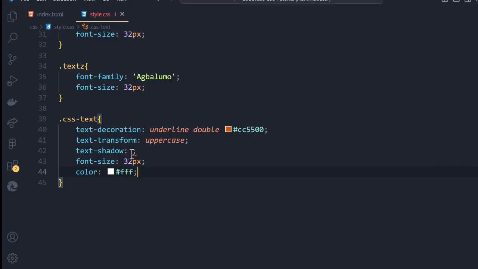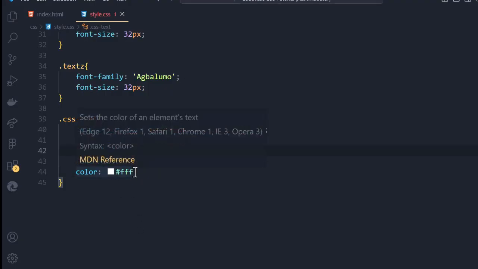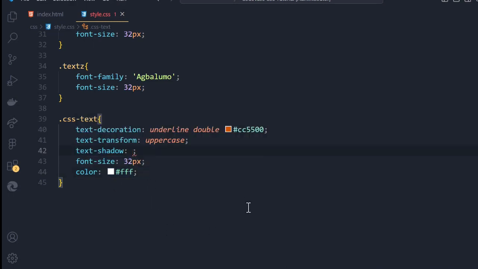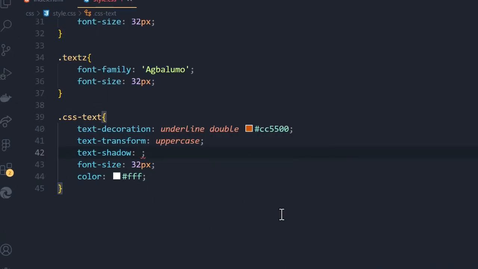So if I say text shadow, all I have to do is declare the horizontal alignment of the text shadow. I'll say okay, horizontally align the shadow 1 pixel horizontally, 1 pixel vertically. How wide should the shadow spread? 8 pixels. Then the color of the shadow should be #000 for black.